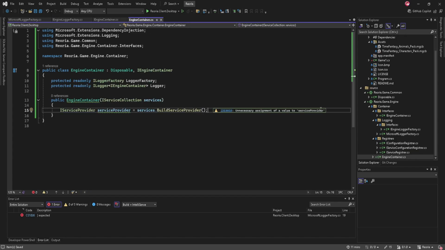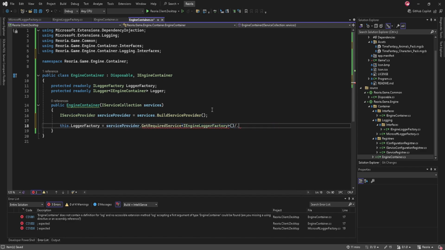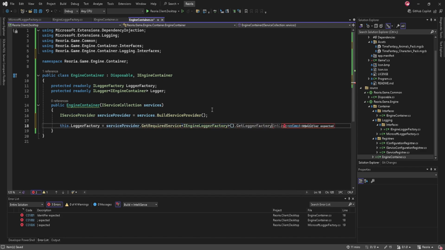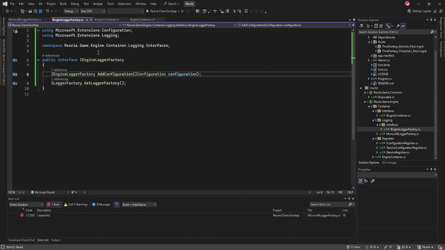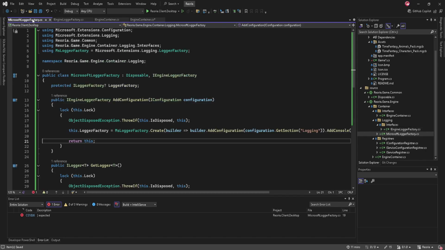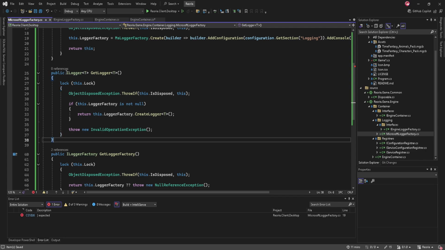Go back to our container. We are literally just going to do this logger factory equals service provider services engine logger factory dot get logger factory. And in fact, why do we even have that on that? Let's simplify this further. We don't actually need to get the logger from that. We just need the logger factory. I'm going to rename this in a second. Yeah, we don't even want this.